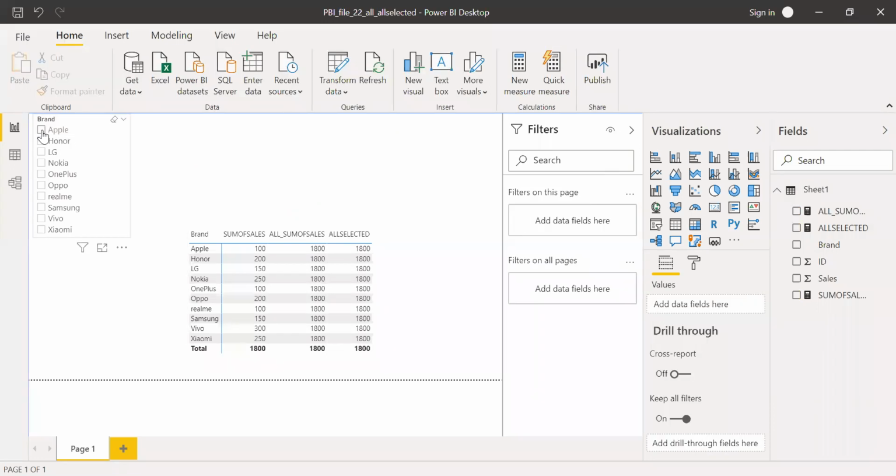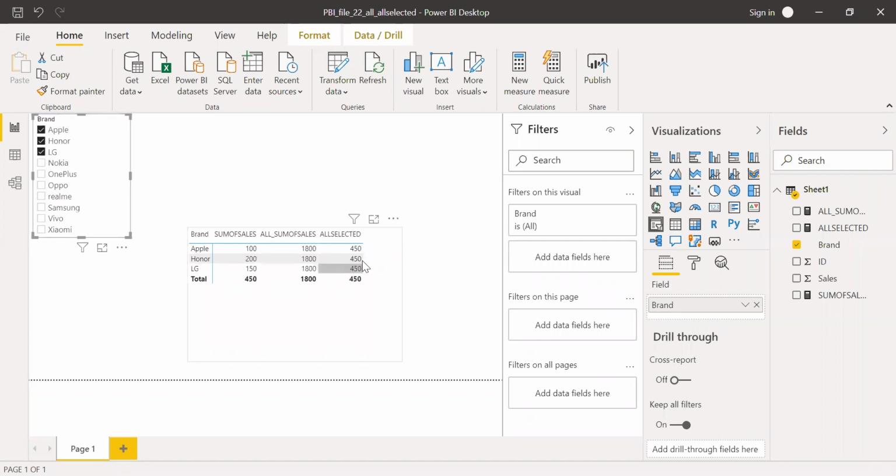So now if I select 3 products here, the values for each row are changing. Basically, it's applying a filter for the slicer. So if I select 3 brands here, I'm getting the sum of only those brands. You can see Apple has 100, Honor 200, and LG 150. So the total is 450. So I'm getting only what is selected, and maybe that's the reason it's named ALLSELECTED. Okay, so that's the main difference between ALL versus ALLSELECTED. Okay, so that's how it behaves.